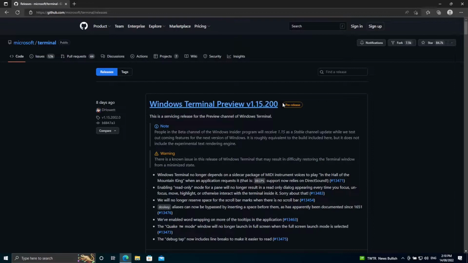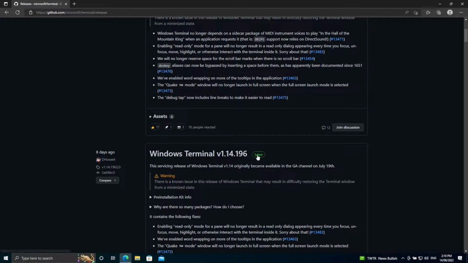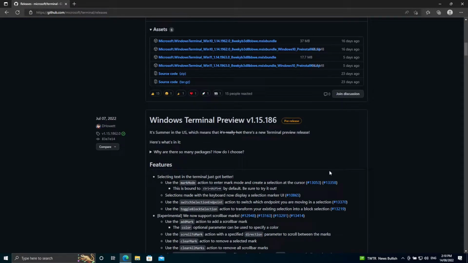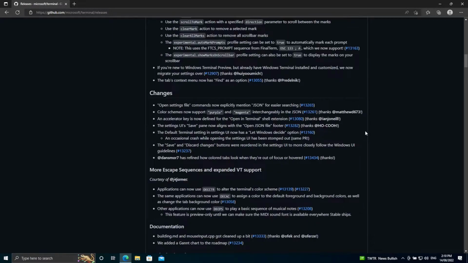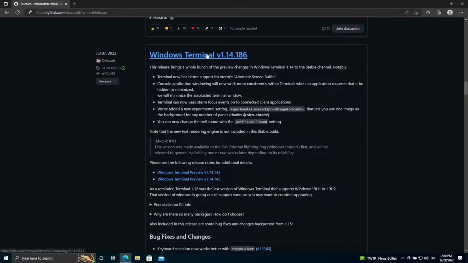So we have the preview. We don't want previews. We want stable. This is the latest one, but it has a warning. Warning, there is a known issue in this release of Windows Terminal that may result in difficulty restoring the terminal window from a minimized state. Well, I want to be able to open things if I minimize them, so I probably won't install this one. That's a pre-release, so I don't want that. And this one seems to be pretty stable, so I'm going to install that one.